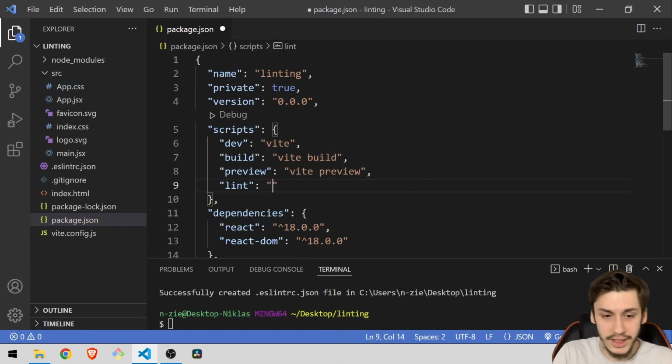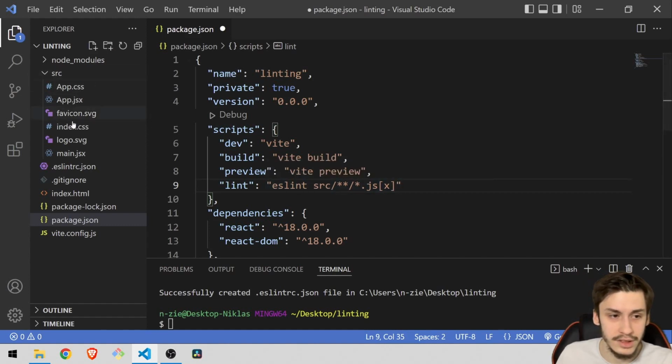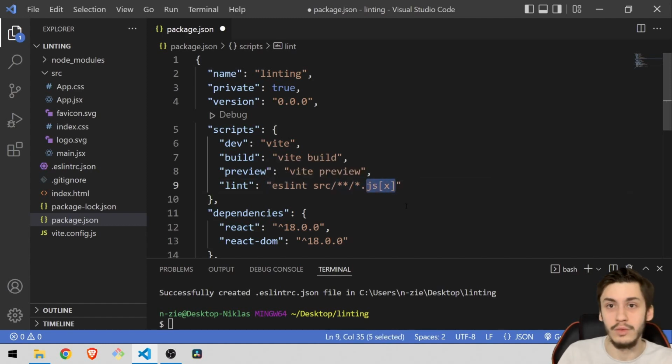And what this needs to execute is eslint src/**/*.js{x}, with the x inside the brackets right here. So what this means is run the linter over everything in the source directory, so the directory that contains our JavaScript, and every subdirectory, that's what these two stars mean, any file name that ends with JavaScript or JavaScript extended for React files. So this basically means every JavaScript file and also every JSX file will work.